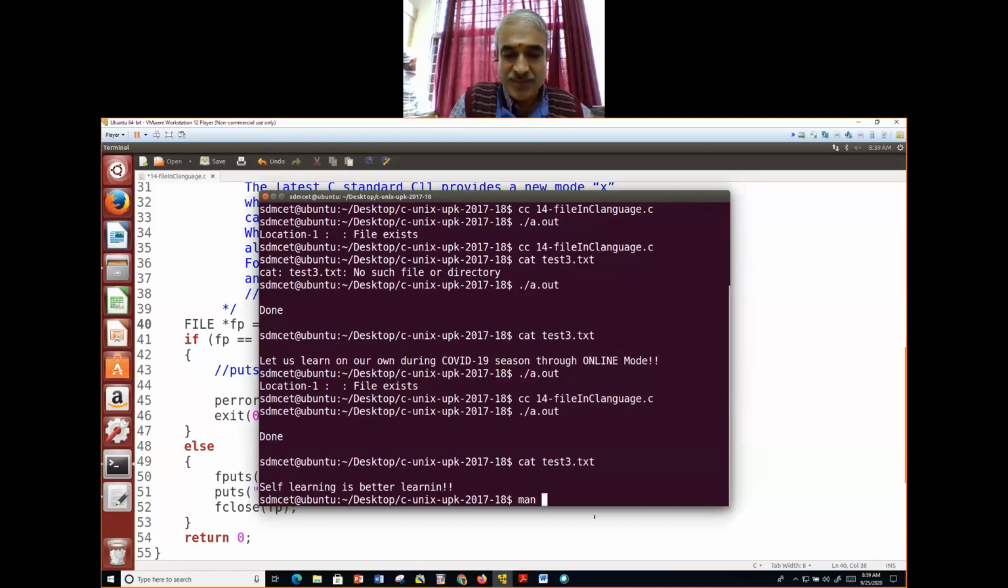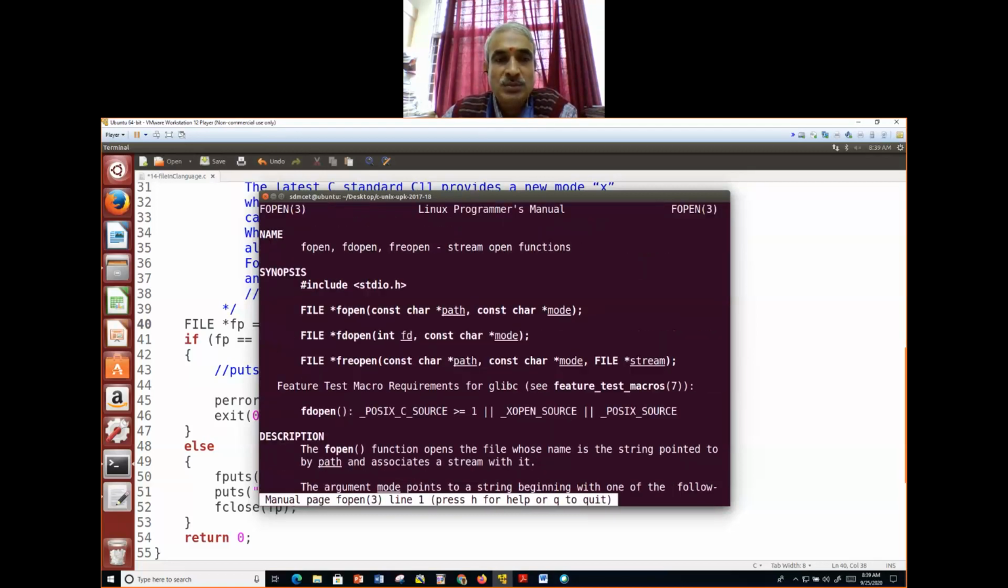You have a godfather here, the manual, for fopen. We use fopen. I didn't use fdopen or freopen. It needs a path name, the complete name of the file which you want to open, and a constant character mode. Now, what is this mode? This pointer to character constant, like w, x and all. What are these?